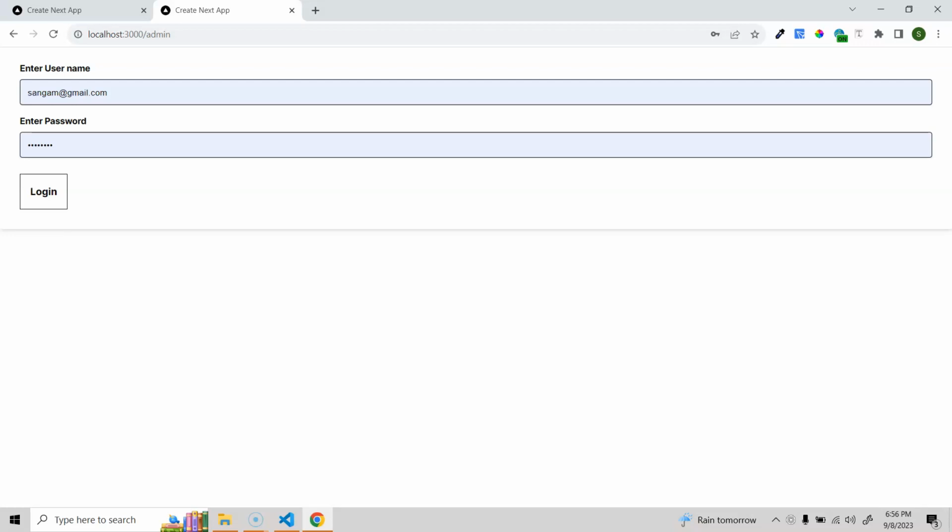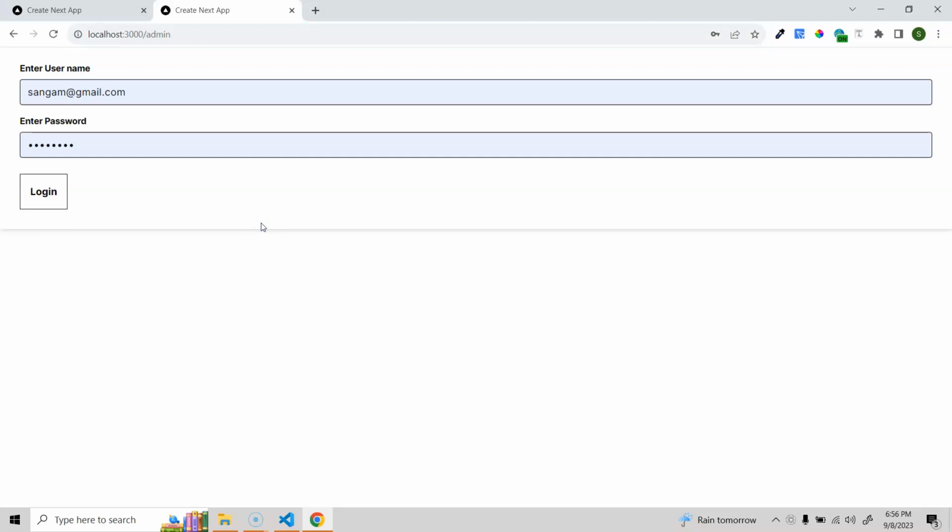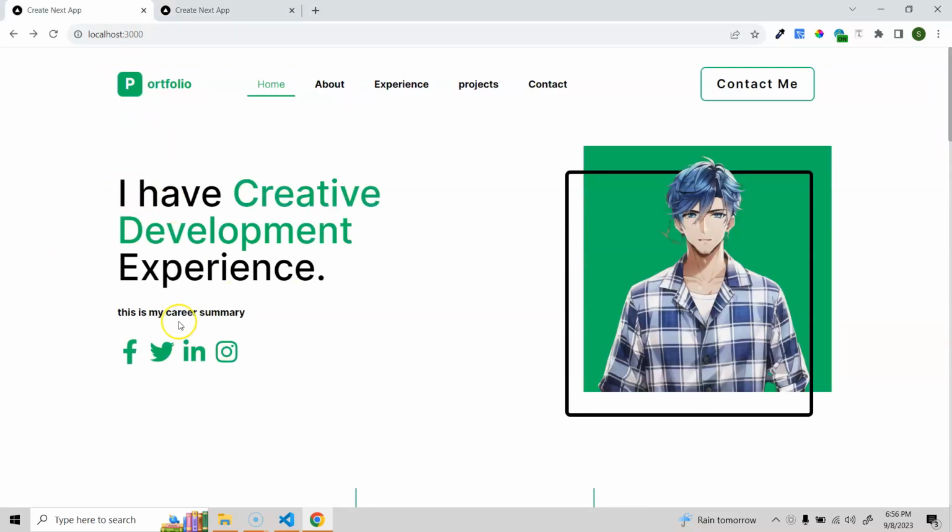We are going to have a separate backend, you can see that, and this is basically the admin view. Because this is an individual portfolio website, you are the only person that can access this particular admin view, right? And whatever data you have here, all of this data is customizable.